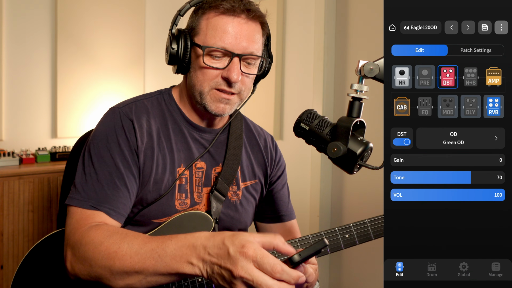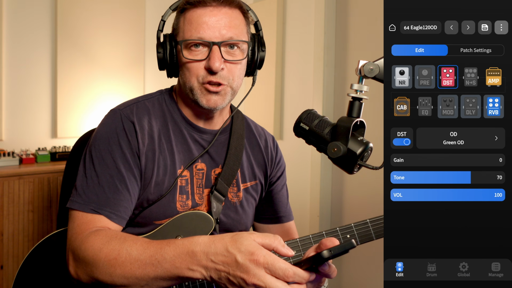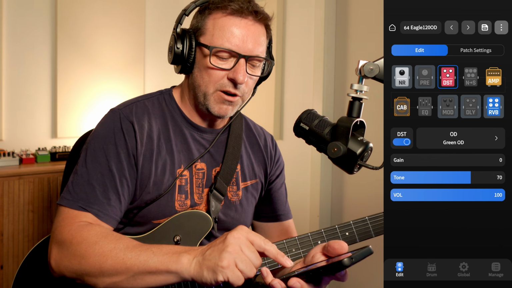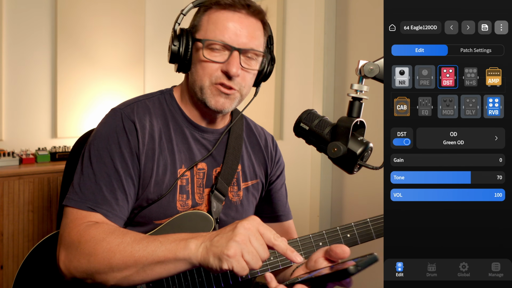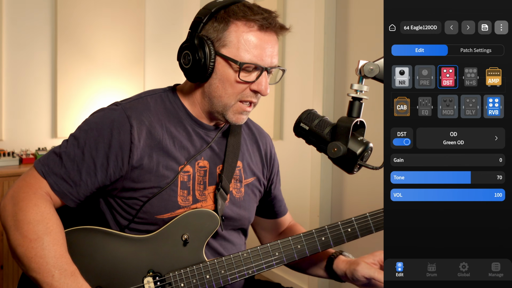But it's a simple trick of adding this distortion, the Green OD, or we know this as the Tube Screamer. You put the gain to 0, you put the volume to 100, and then you change the tone to taste. Now, I'm going to show you with and without and how that sounds.